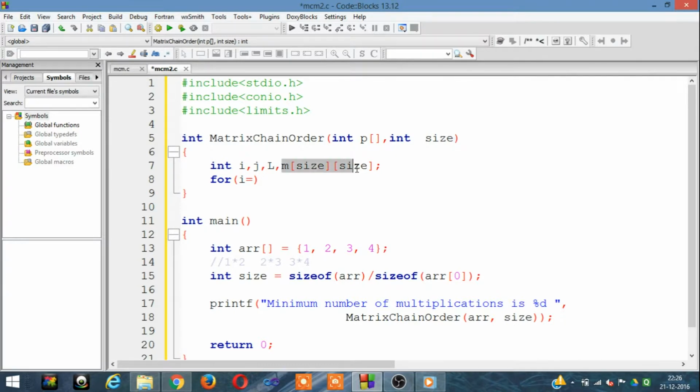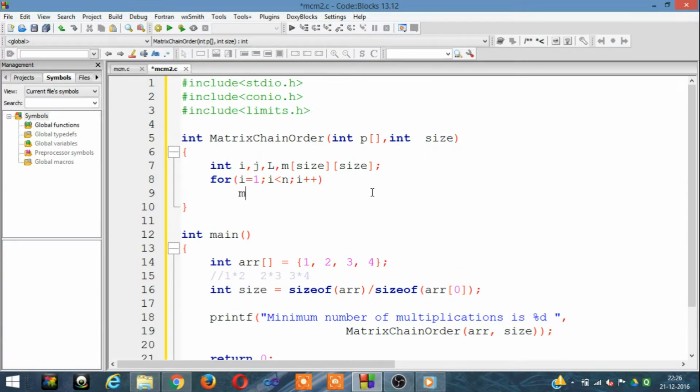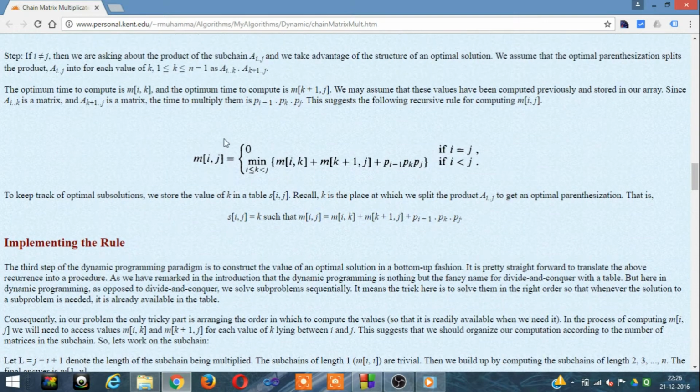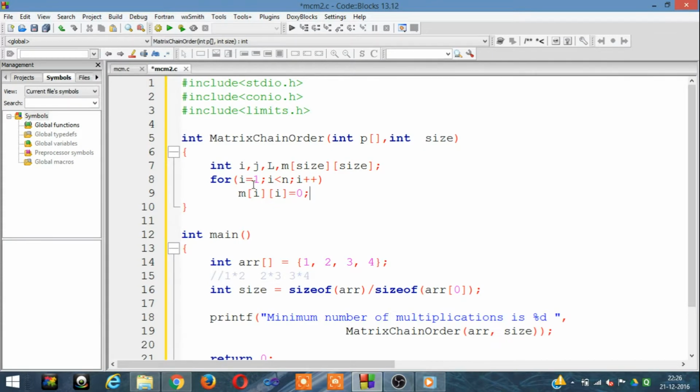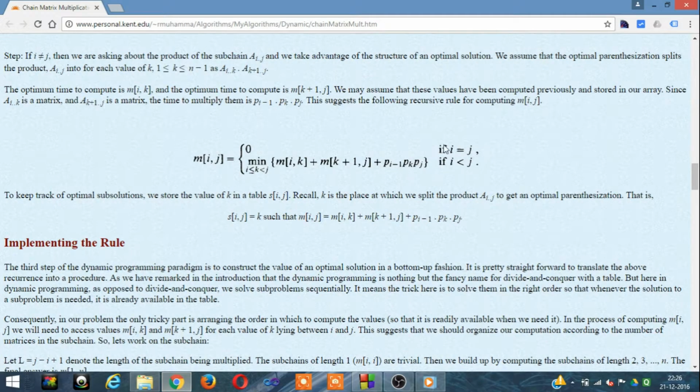So this is the format. Now for i equal to 1, i less than n, i plus plus, what we have to do is m[i][i], the ith row, ith column, is equal to 0. Why? Because of this. As you can see, m[i][j] is equal to 0 if i is equal to j. So we are doing this, for i equal to 1 to n, i plus plus, m[i][i], the diagonal, is initialized to 0. So this first part is done.